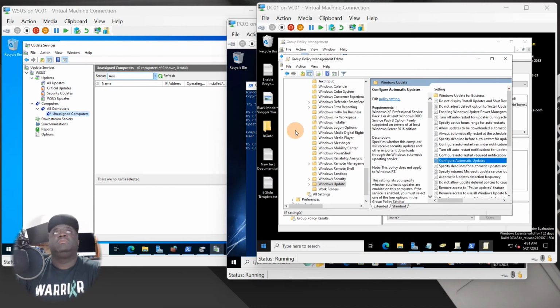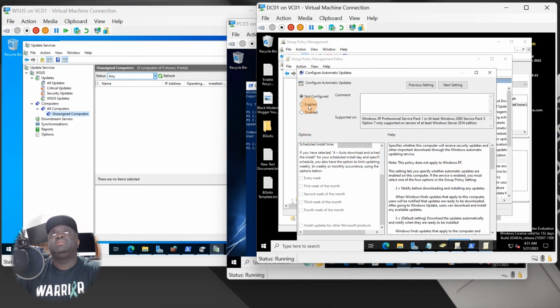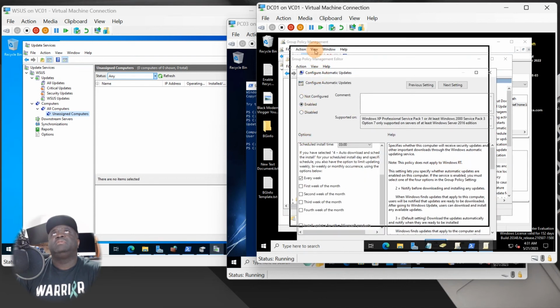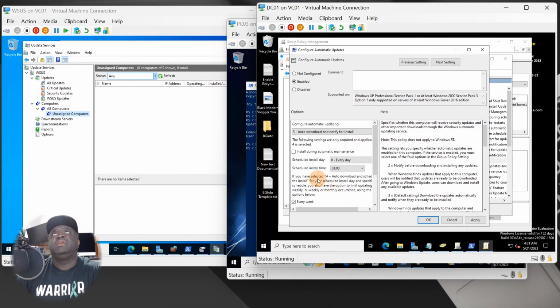All right, so one thing I forgot to show you guys during the GP update. While you're still in here, you need to configure automatic updates as well. So you want to edit this and turn this on to enabled. This is one of the good settings you could add. And then up here, number 3 is good. You want to automatically download and then prepare to install.